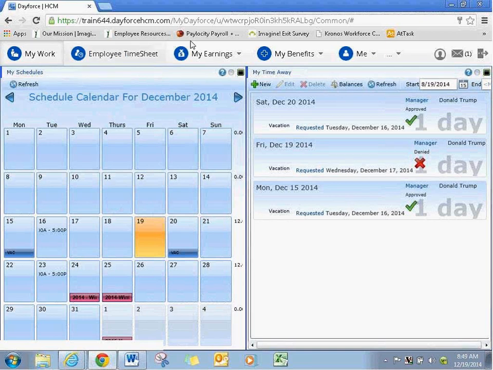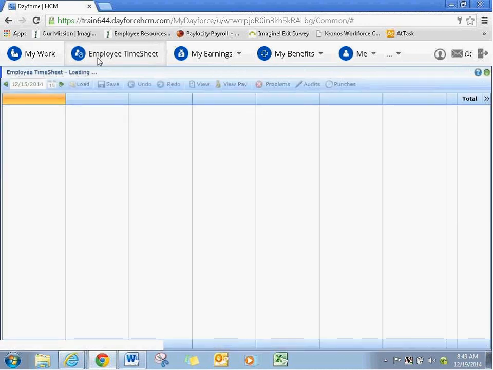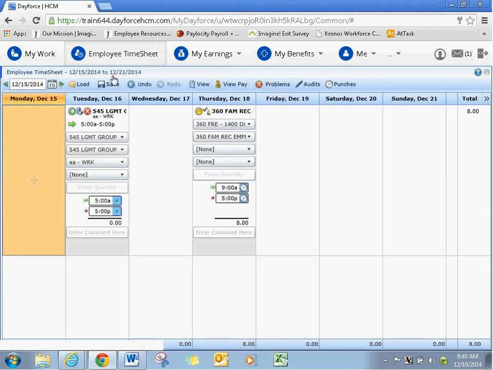So up here, you'll see these options. You'll click on Employee Timesheet. If it doesn't come up or if it doesn't load information, you can always hit load. That's kind of a refresh or a prompt, and the load button is right here. Maybe if you have put time in and then you go back in and you don't see it, just click on the load button.